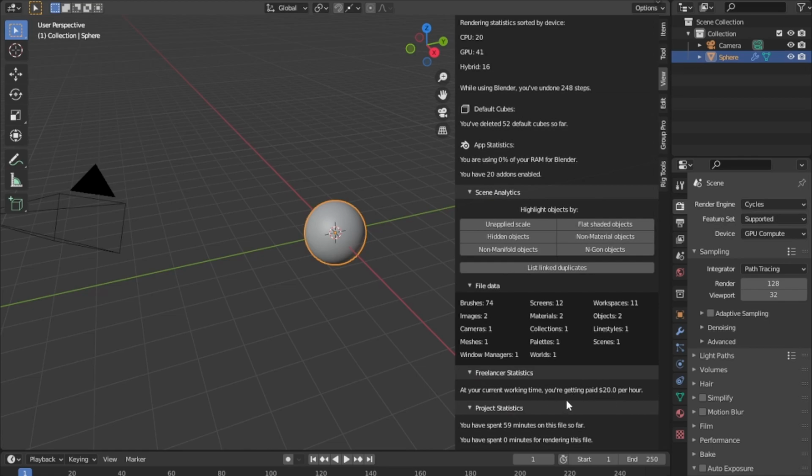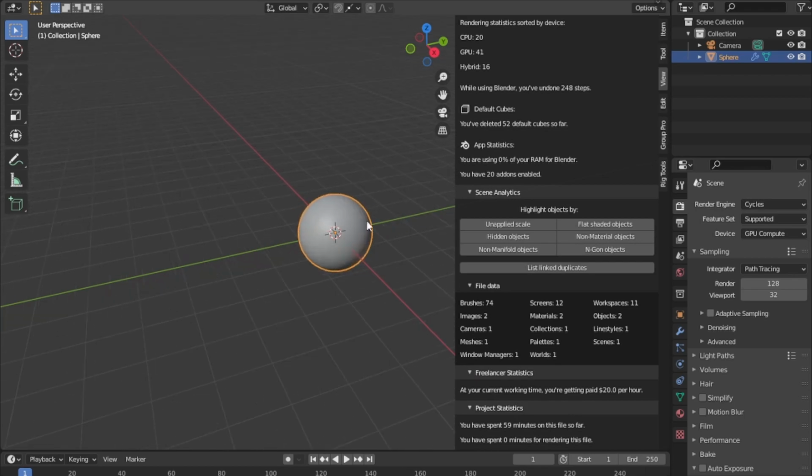Yeah, and that's how you can use Super Easy Analytics to inspect your files and motivate yourself.